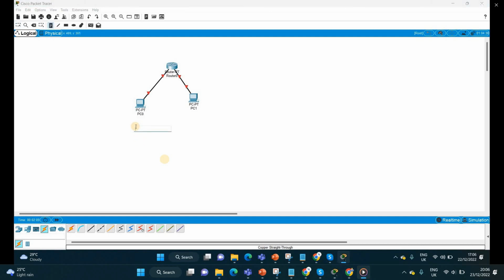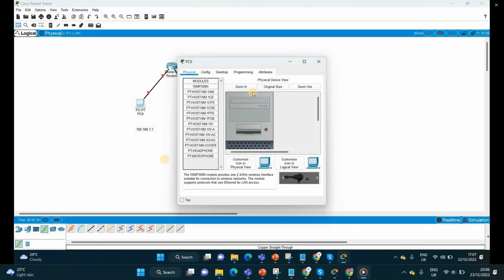Now I need to plan the IP address for each PC. So I need to put 192.168.1.1 for the PC node, and for PC1 I'm going to put 192.168.2.1. Okay, then I need to configure the IPs. I just planned the IP addresses, now I need to configure the IP for the two PCs.